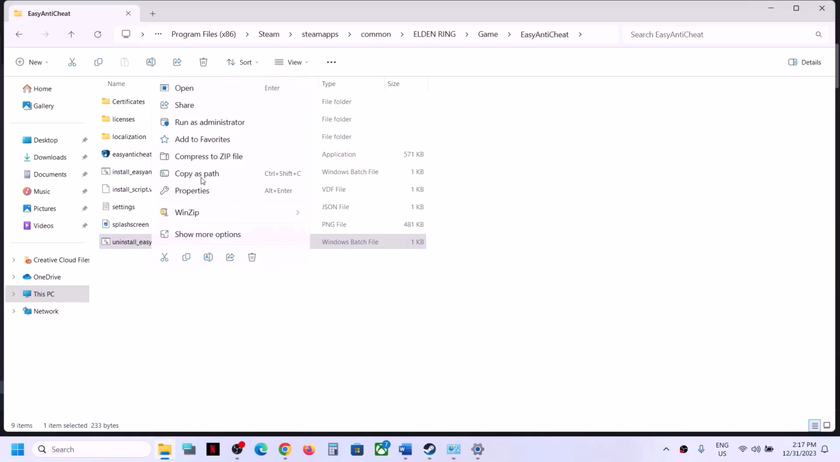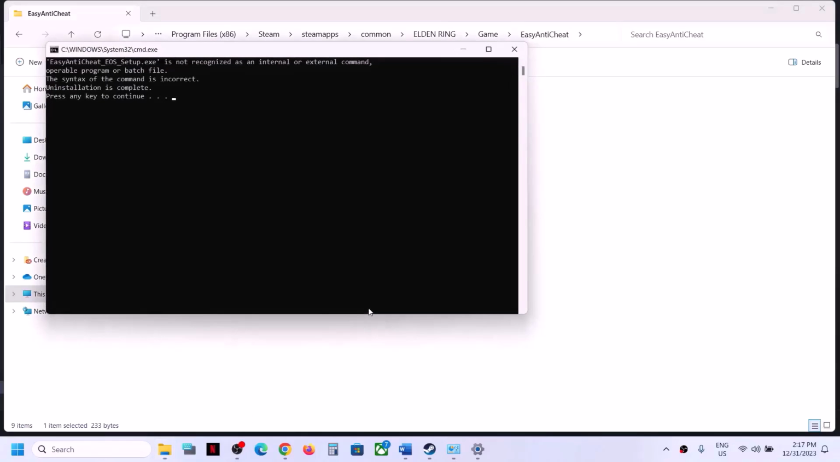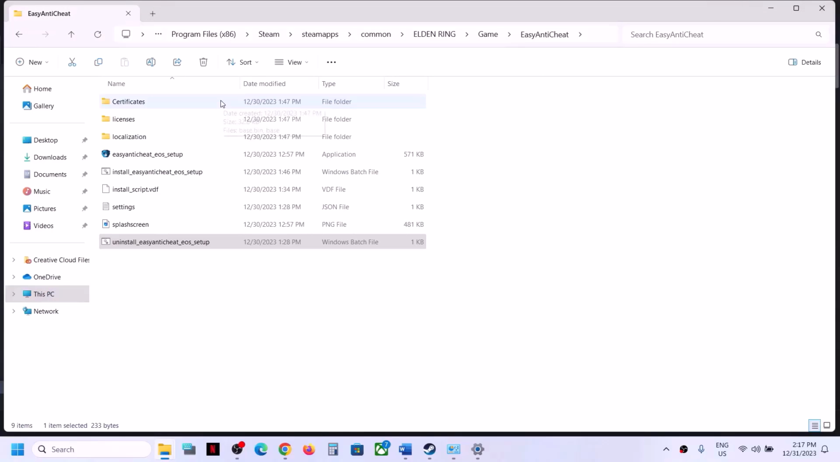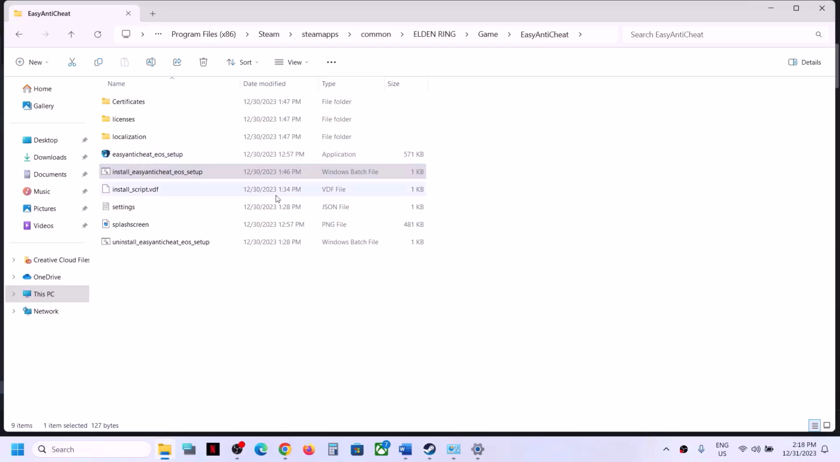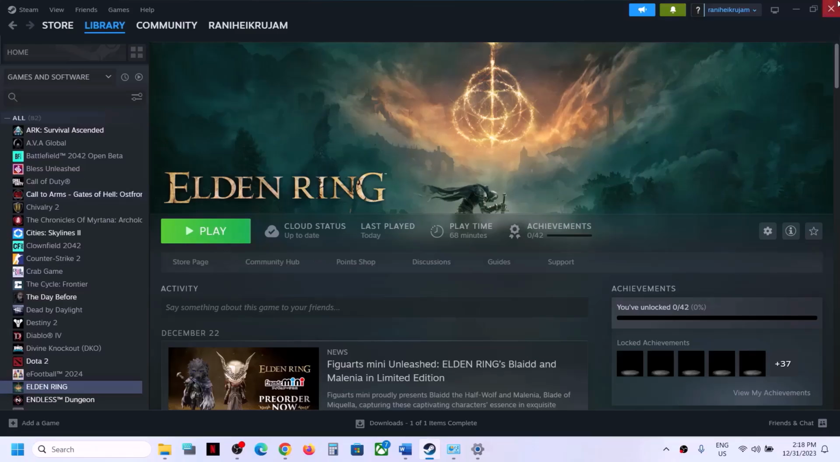So you can make a right click and then click on run as administrator, click on yes, and once this is done, you can press any key to continue. Once done, now here you can see install Easy Anti-Cheat. Make a right click, then click on run as administrator, click on yes, again press any key on the keyboard, and once done, now you can launch the game and then check.